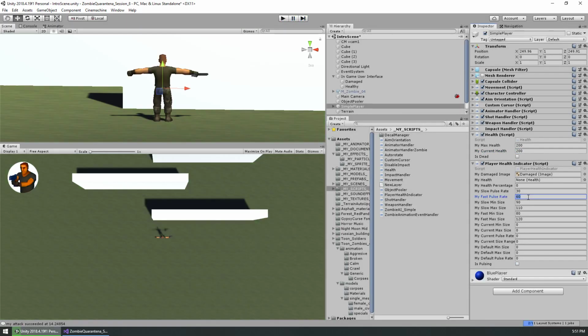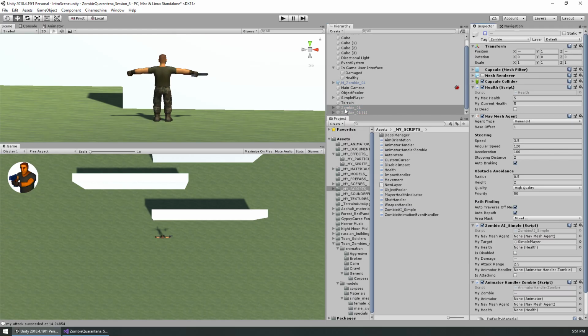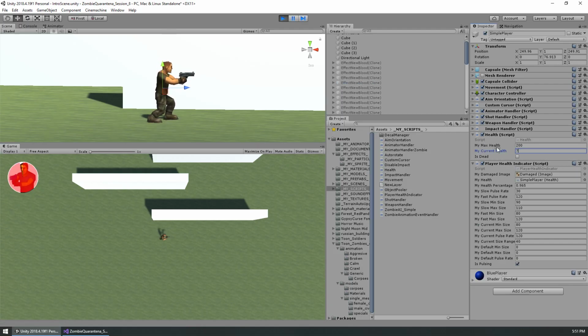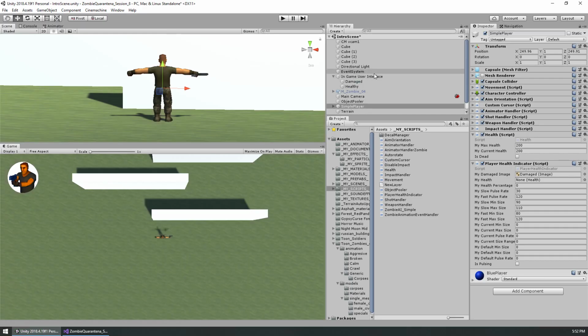So let's change the fast pulse rate to, let's say, 120. And I'm going to disable my zombies because I'm just going to do this manually. Simple player, press play. Set its health down to 74. And it's pulsing. If I set it down to 20, then it's really pulsing a lot and becoming more intense. So that's how I want the effect to work. It's going to be faster, it's going to pulse more, and it's going to communicate to the player that things are getting worse.